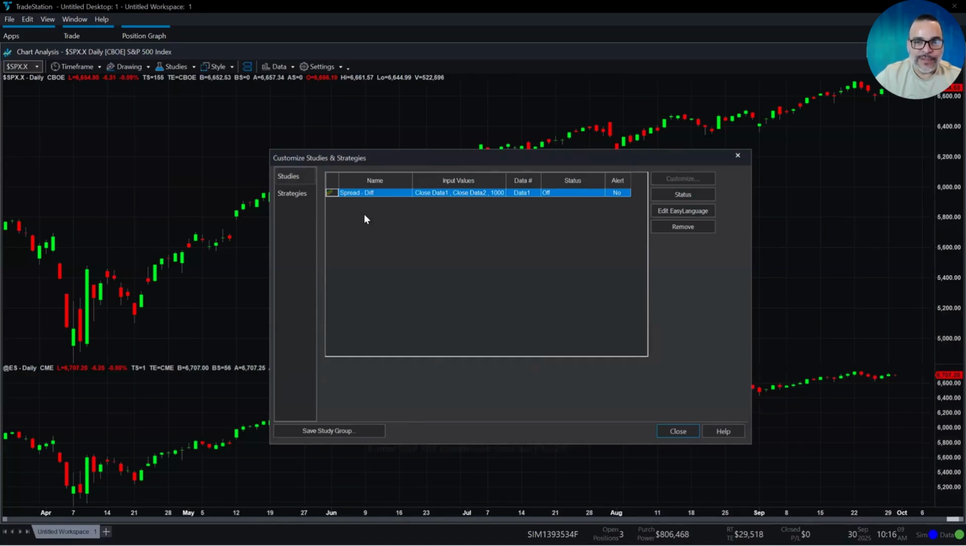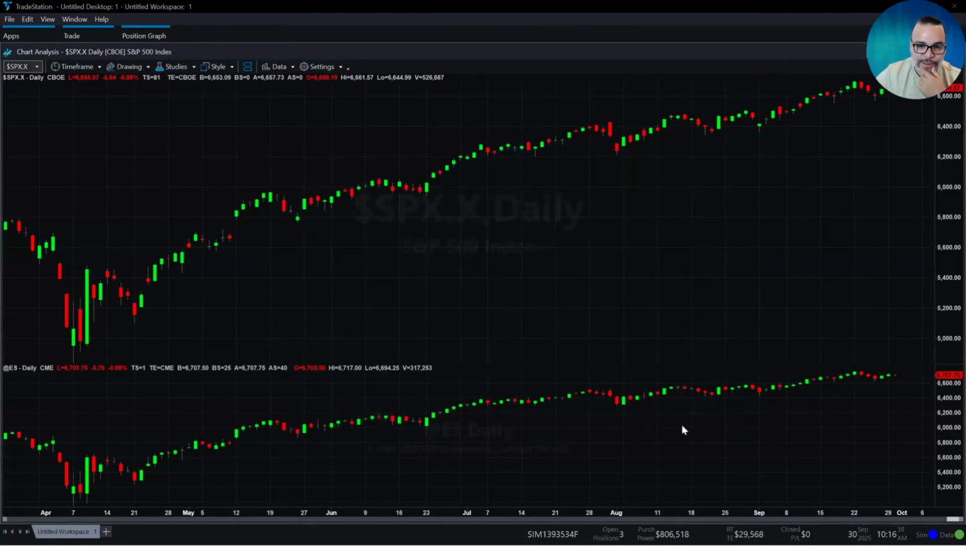So that's why I went to edit studies and I'm just going to turn it on by clicking the status here on the right hand side. Status turns the indicator on. Just click on status to turn it off. A lot of times, if you have multiple studies in a chart and you want to turn these on and off, this is a great way for you to do that without having to remove it and re-add it again when you need it. So it's a quick way for you to turn those on and off. I'm going to click on close.